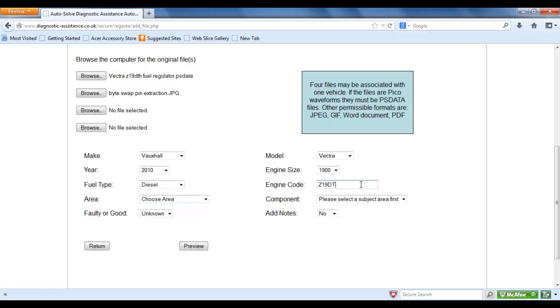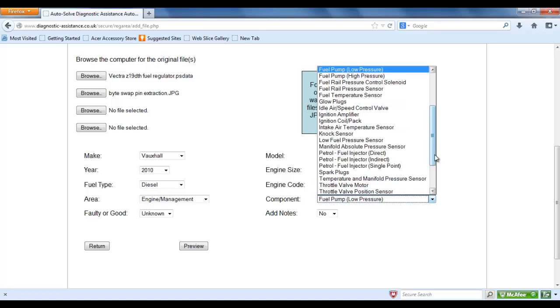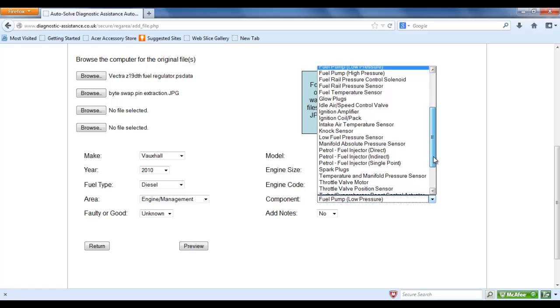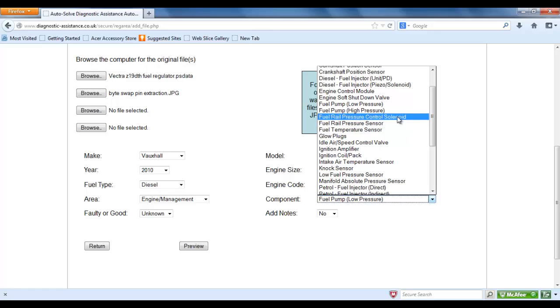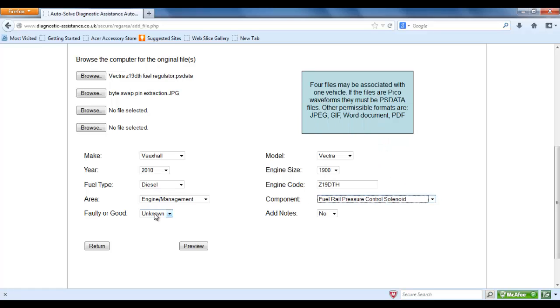I'm going to put the engine in, Z19DTH. The area of concern is we're going to put engine and engine management. The component type is, let's have a look, I'm going to type F for fuel. Again, I can scroll through the list or pull the drop-down list up. And as I look back through there, I can select whichever one's appropriate. So we're going to put fuel pressure control solenoid. The condition of the data that I'm putting in there is faulty, so it's either faulty or good.